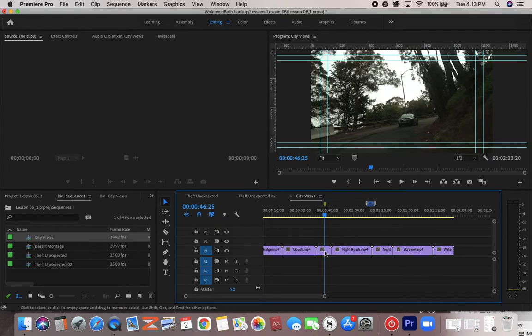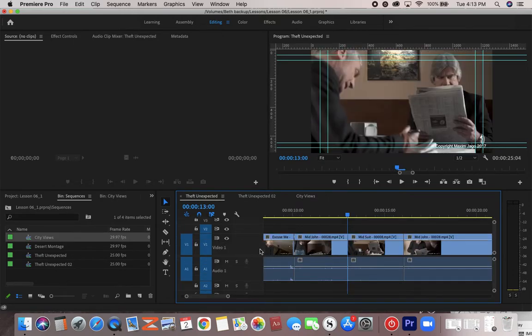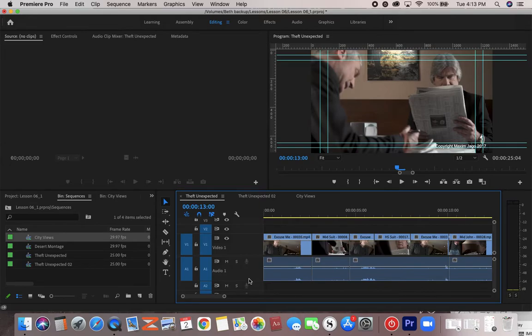I don't want to do sync and lock track yet. Anyway, I've got theft unexpected here. If you decide that you really like the music or the audio track, and you don't want to mess with it at all, then, if I want to delete a clip here, it deletes it from 2 tracks, your audio and your video. But if you just want to work with your video and leave your audio the same, you can lock the track here. Then if you delete something, it just deletes that particular video clip. So you don't have to unsync it.